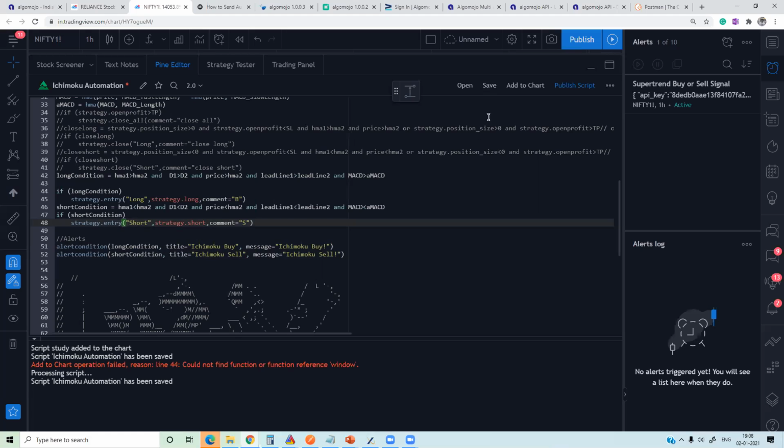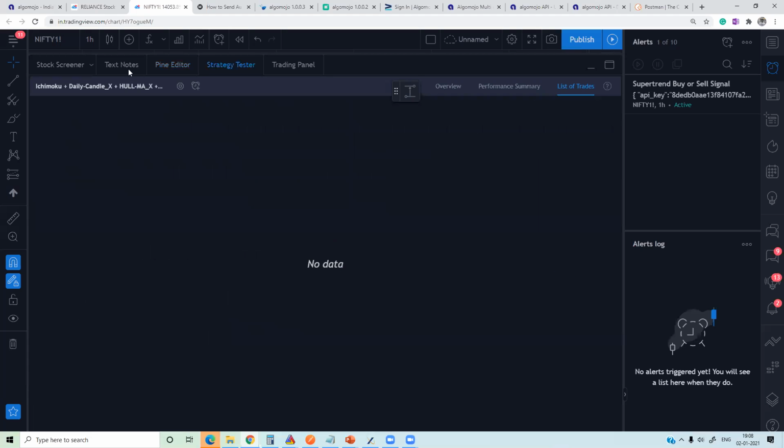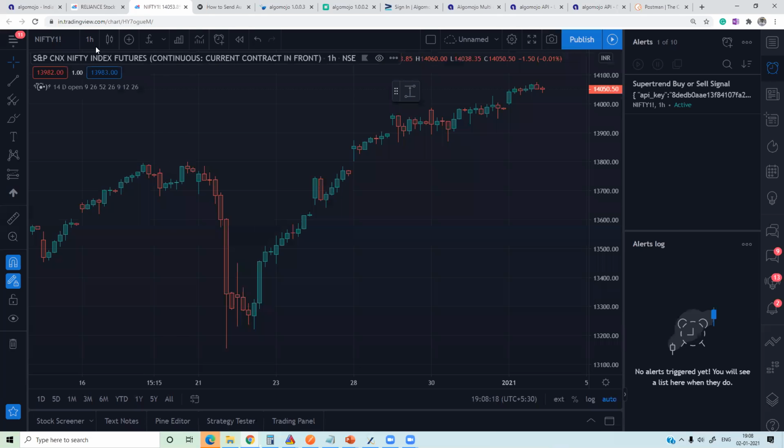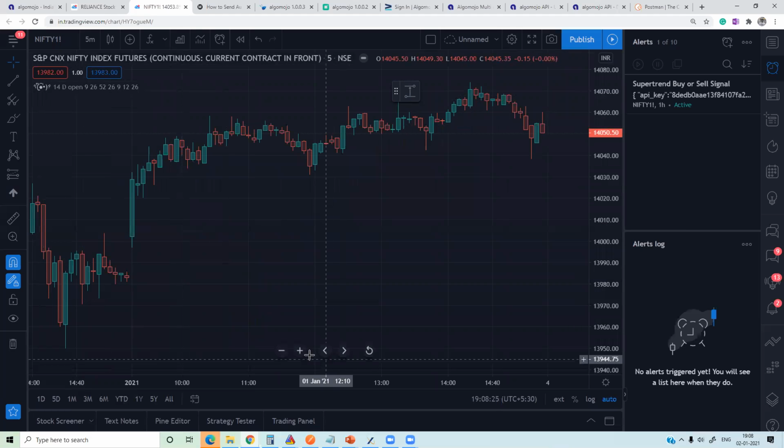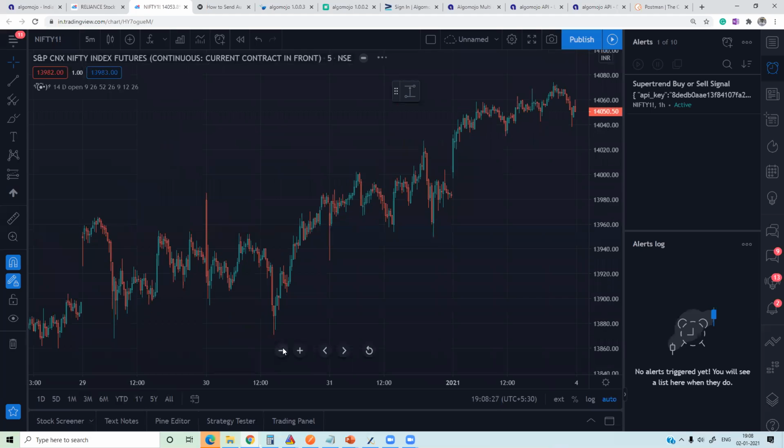Save the code. Now add the code to the charts. Of course, if there is any sell signal or buy signal happening, you should be able to see it from there. In this case, it is not generating any signals at all.